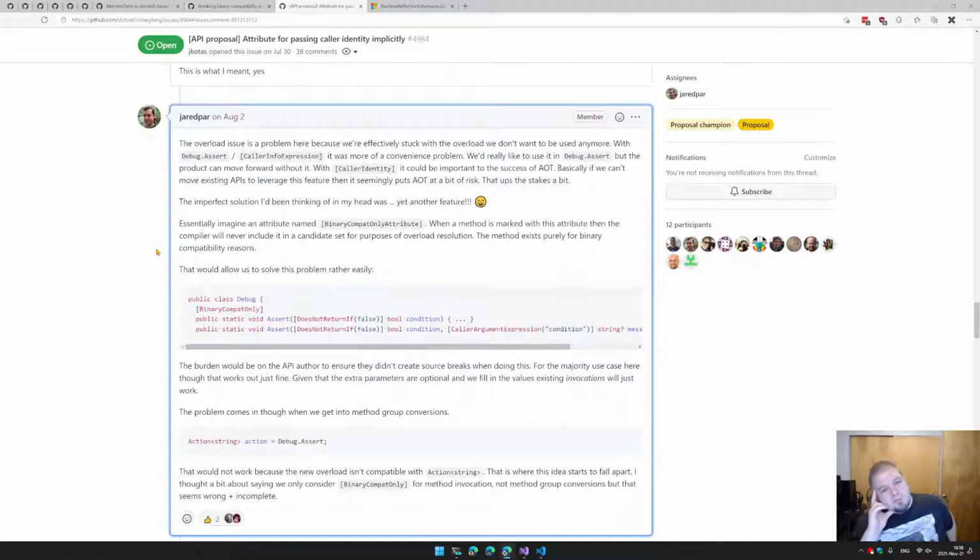The overload issue is a problem here, because we're effectively stuck with the overload we don't want to be used anymore. With debug assert and caller info expression, it's more of a convenience problem. We'd really like using debug assert, but the product can move forward without it. With caller identity, it could be important as it relates to AOT. Basically, if you can't move existing APIs to leverage this feature, then it seemingly puts AOT at a bit of a risk. That ups the stakes.